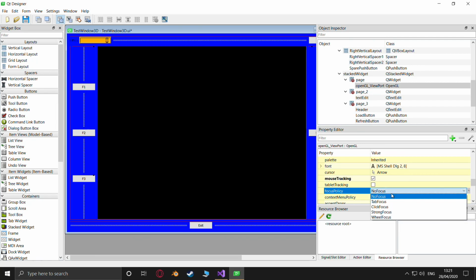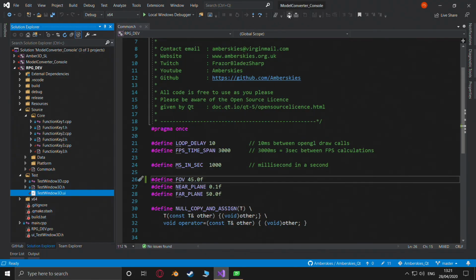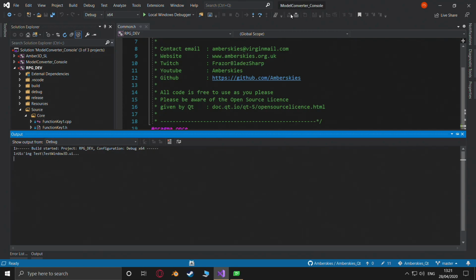Tab click strong. Don't care. Layout autofill background, blah blah blah. Starsheet local. Yeah. Okay. I can't see anything in there that's going to mess everything up, but it seems to be messing everything up. Interesting. Let's just make sure it redoes that. Yes, it does. There it is.